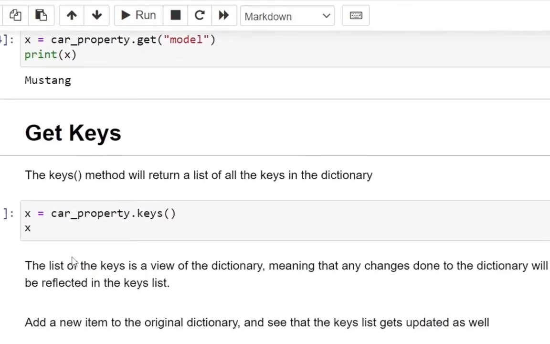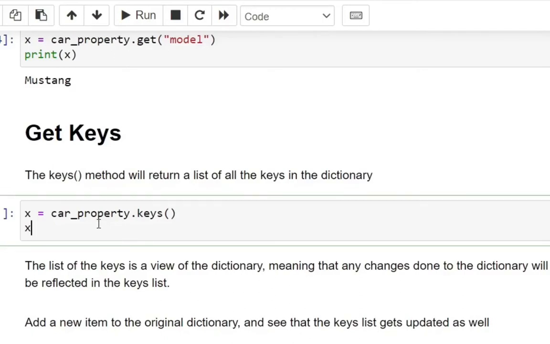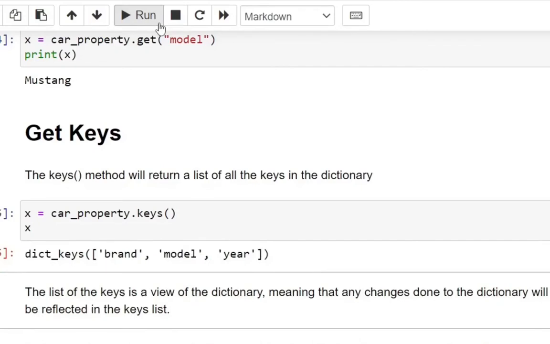Get keys. The keys method will return a list of all the keys in the dictionary. So if you want to check the keys without the values, all you want is the keys, but you don't want to print out the values, you can use this car properties dot keys, then empty brackets, then the result is assigned to X. That's all the keys have been assigned to X. Then I put X here to print out the value. So let's run. You can see we have all the keys but no values.